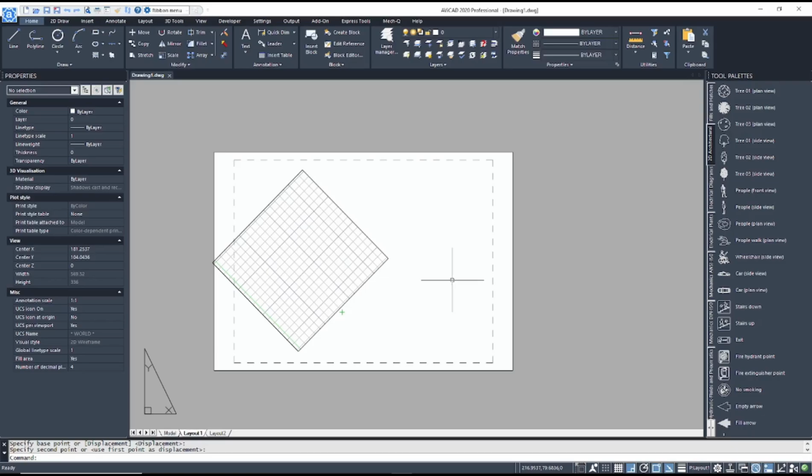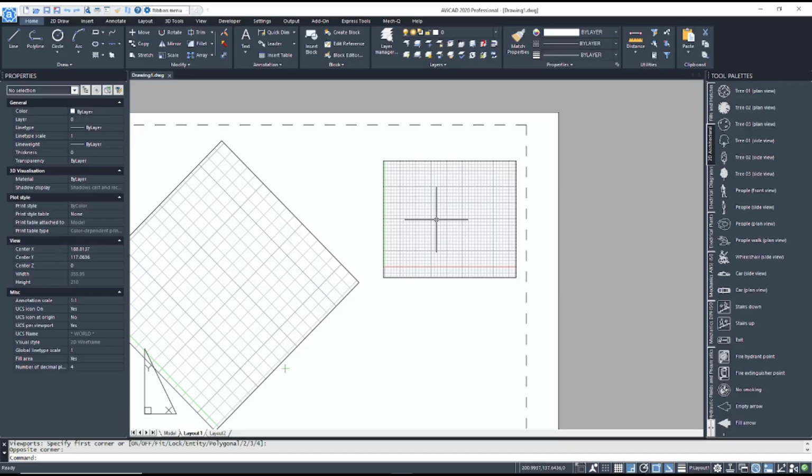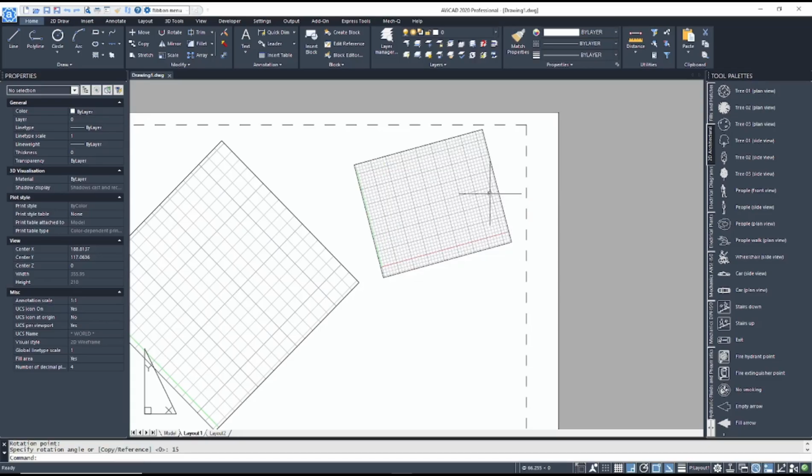If you want to create a new viewport, you can type view, press enter, and I will create the new viewport in here. After that, you can use the rotate tool to rotate the viewport, from this point as the base, and I will rotate it by 15 degrees, and you can press enter.